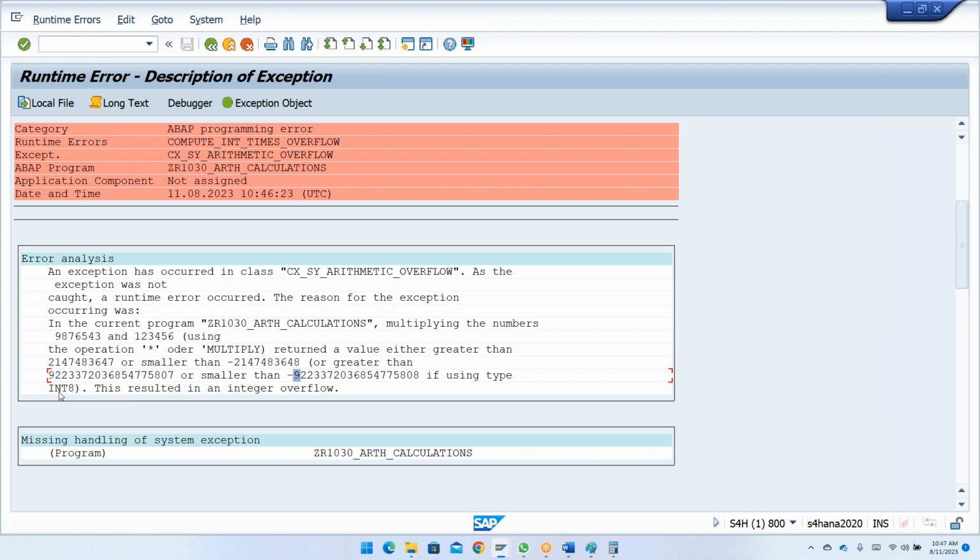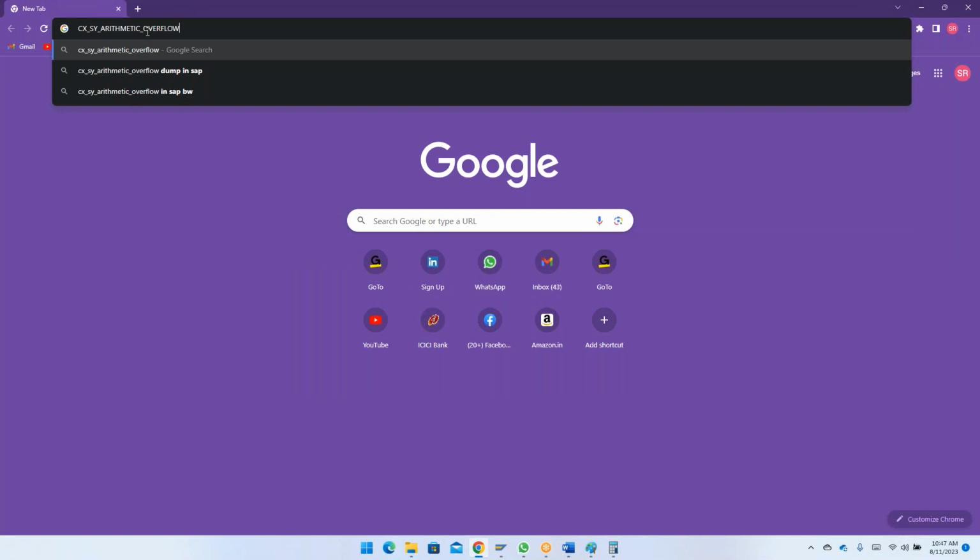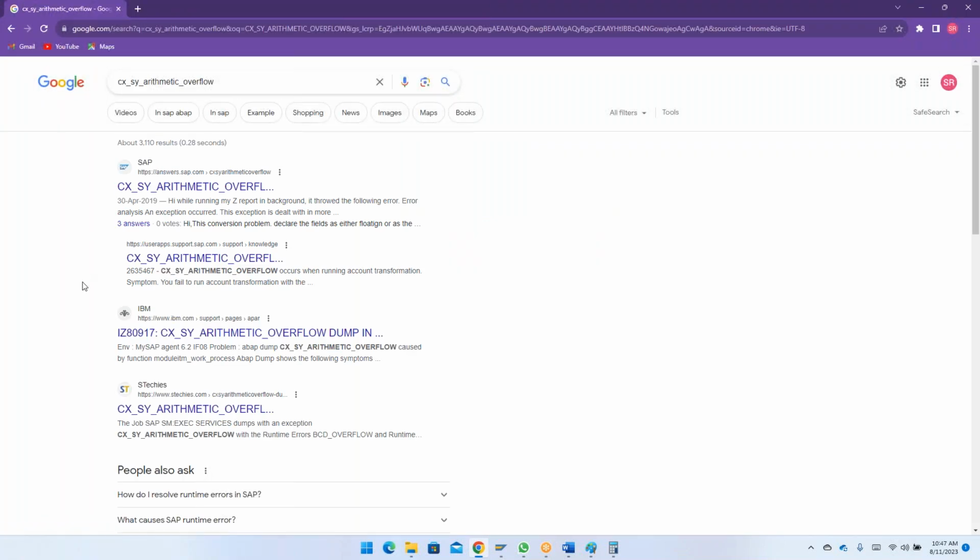So for most of the runtime errors you get, SAP will provide you the error analysis. What you have to do, if you don't know, is take this, open Google and paste it over here, and it will give you some information. For example: while running a Z program, I get this error. So what is this error? You can get so many things. This is the link which we will be using.